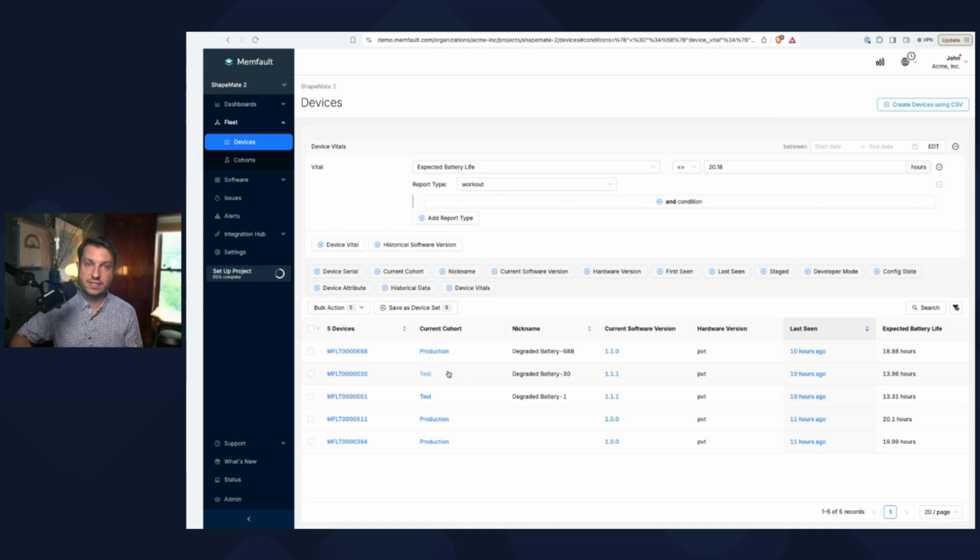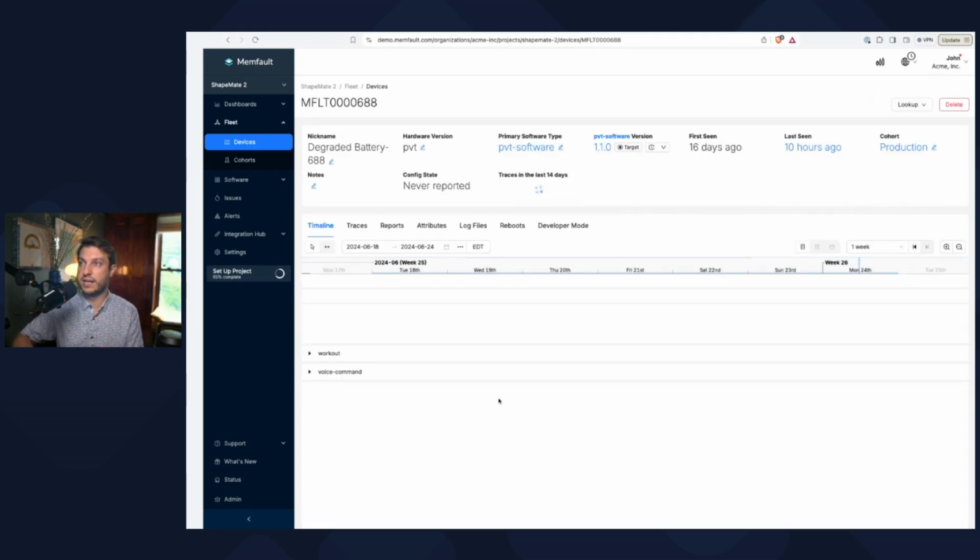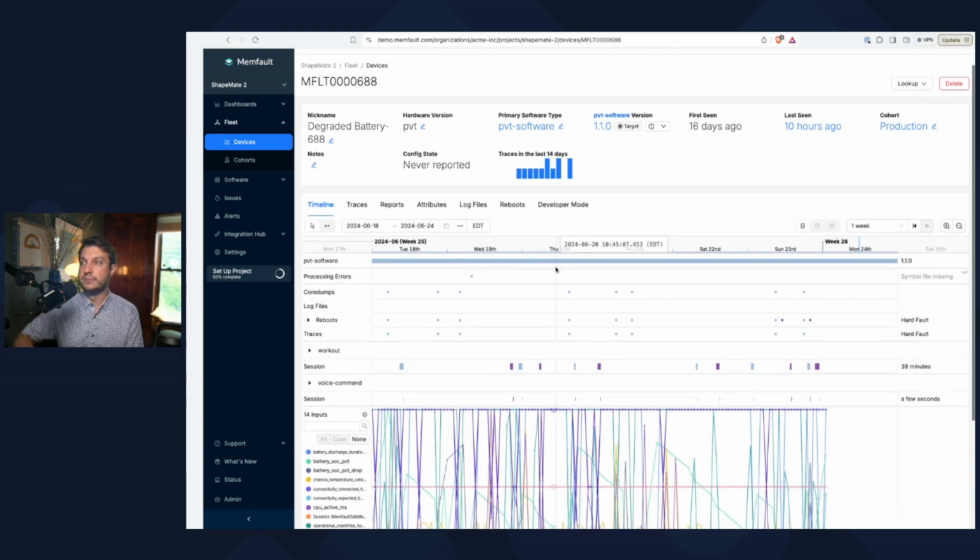We see there's a few test devices. We probably hammer those in the lab, so they're likely not representative. In fact, they have the lowest battery life. But we see one device, which is on our latest firmware and is a production device, that has low battery life. So let's click on it and we'll see what kind of data Memfault collected for that device.